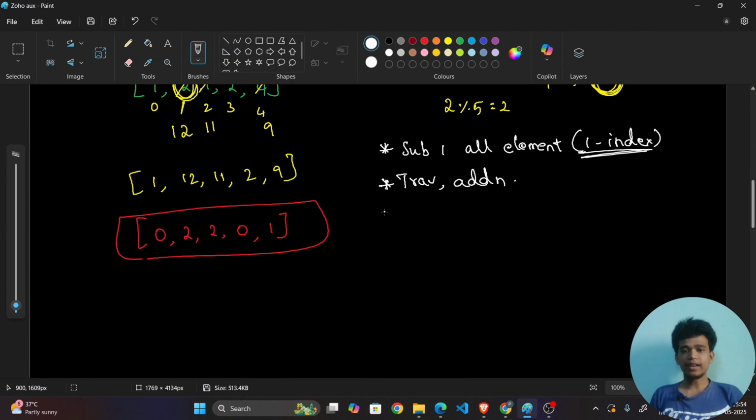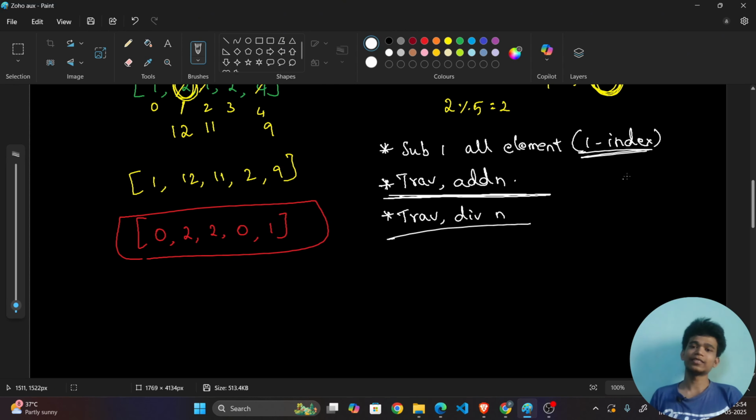Fine. And at last, after the whole complete iteration, what is my last step? My last step is traverse the entire array and divide every element by n. Just divide every element by n. That's why I have just suggested that it is a tricky problem. You can easily come up with these kinds of approaches if you solve as many math problems as you can.